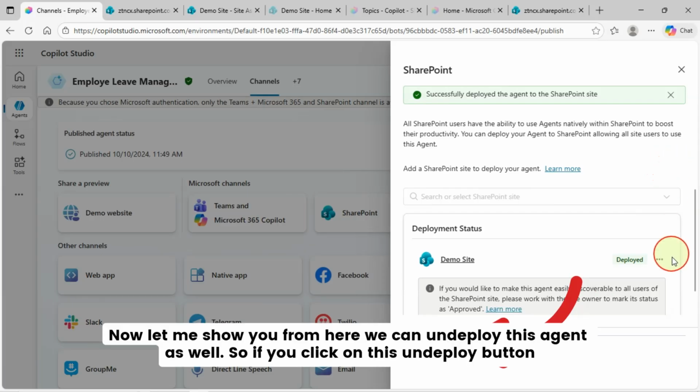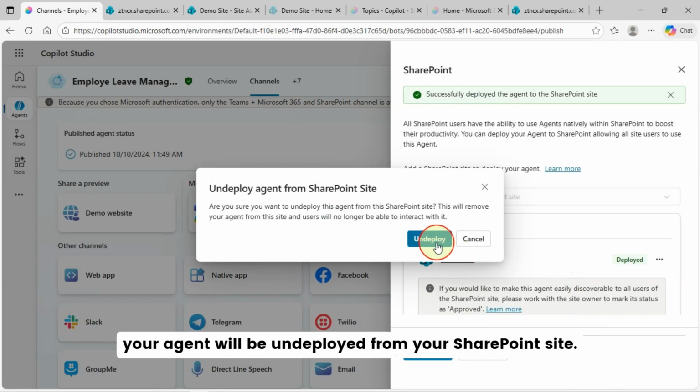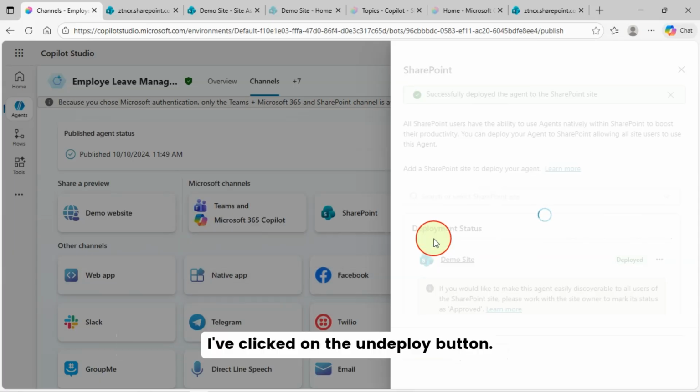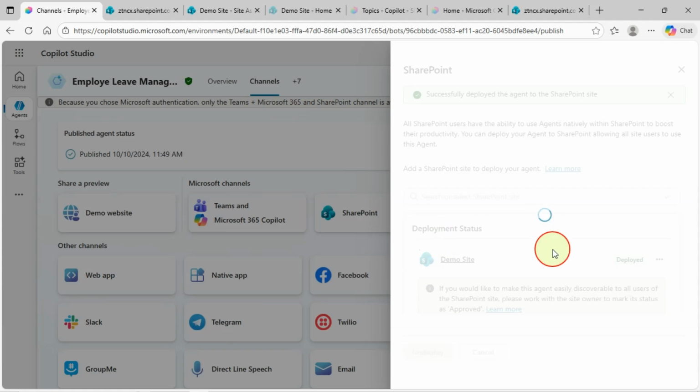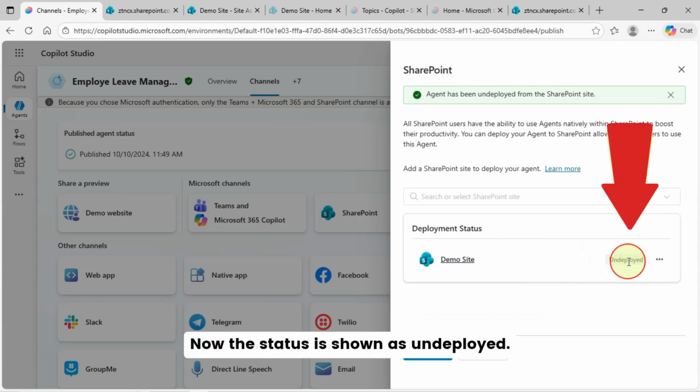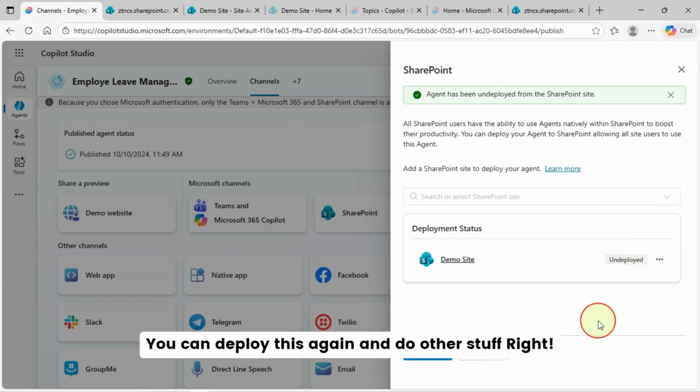Now, let me show you from here, we can undeploy this agent as well. So if you click on this Undeploy button, your agent will be undeployed from your SharePoint site. I've clicked on the Undeploy button. It is being undeployed. Now the status is shown as undeployed. You could deploy this again and do other stuff.